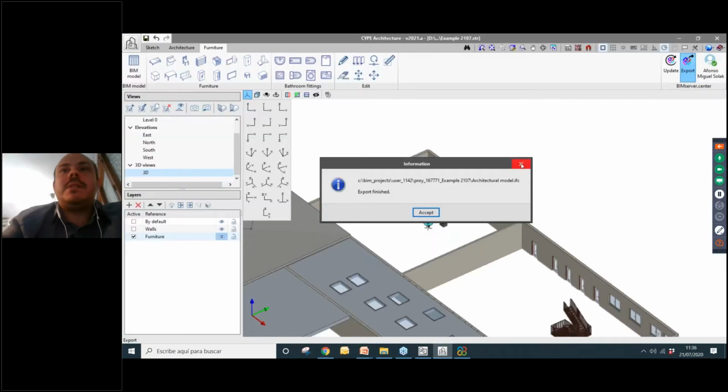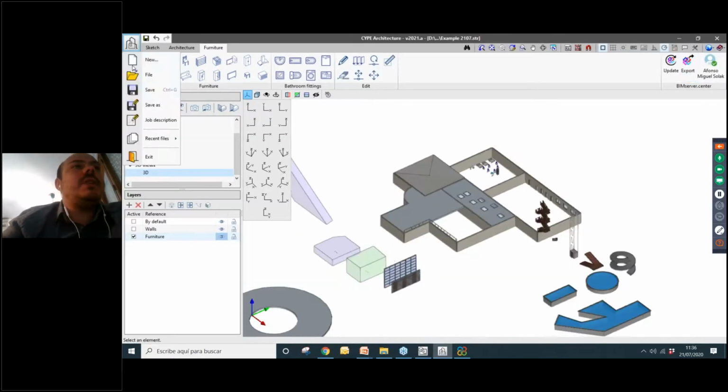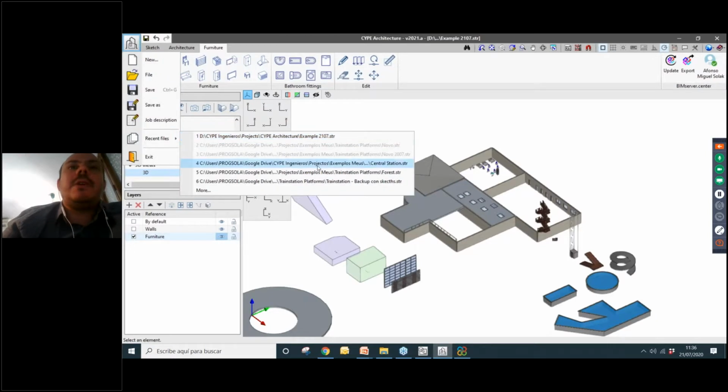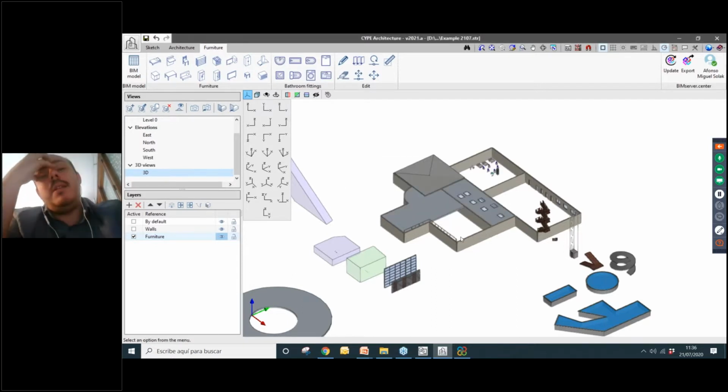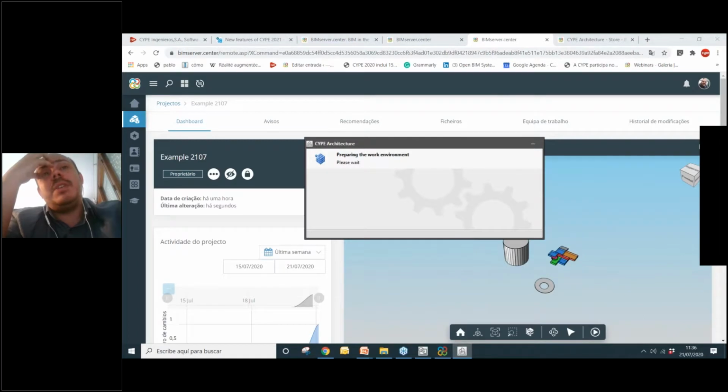I will open just some other projects here that are quite nice. For example, this one here, I love this project because it was the project that we have been talking about before, the train station. So it's going to be one of the examples of the software during the next days. It's not available yet. We are finishing that. So it's a very nice train station that was created using the sketch tools that we have on CYPE Architecture, and the results are quite nice.